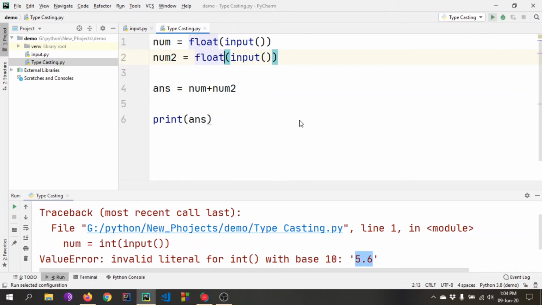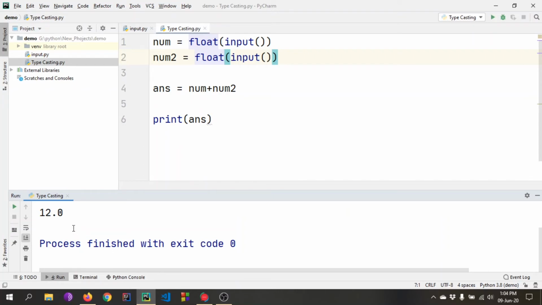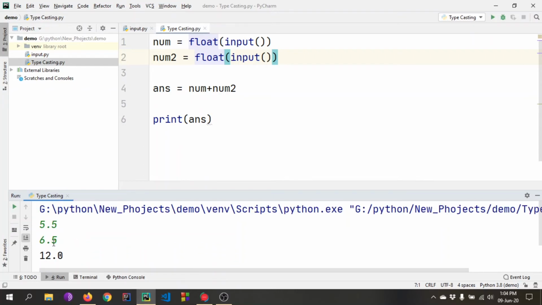So if we run this now, and if we give 5.5 and 6.5, we'll have 12.0, because 5.5 plus 6.5 is 12. We are having 12.0 because the answer is converted to float. So we can simply do this kind of typecasting from our user input and use this in our project. I hope you understand how we can use typecasting in our project.